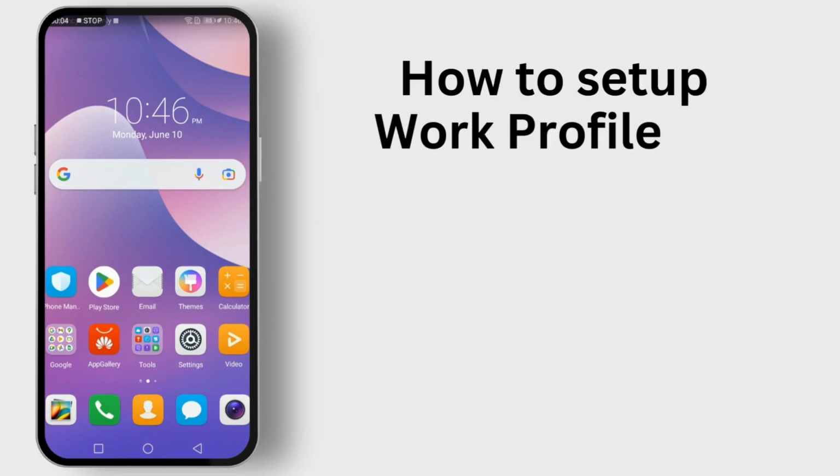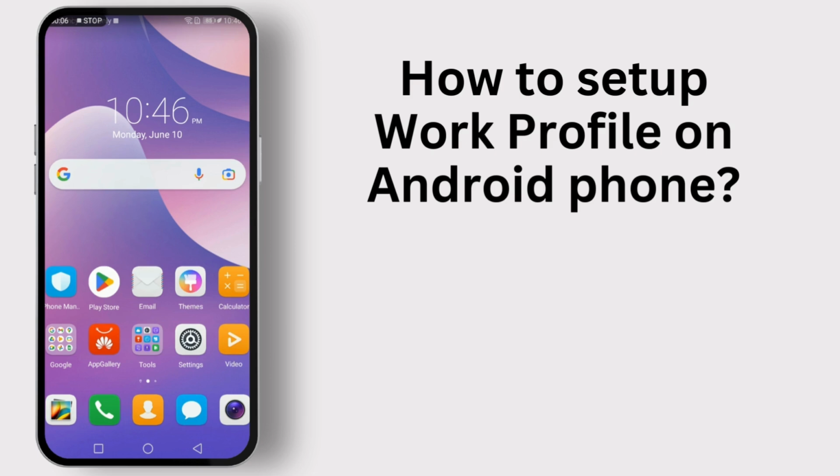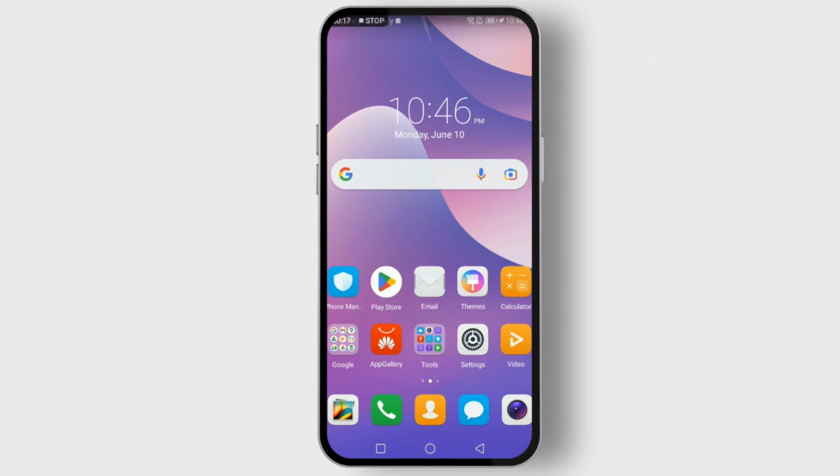If you want to keep your work and personal life separate on your Android phone, setting up a work profile is the way to go. In today's quick and easy tutorial, I'll show you how to do just that. Let's get started. First, make sure your Android phone is running Android 5.0 Lollipop or higher.